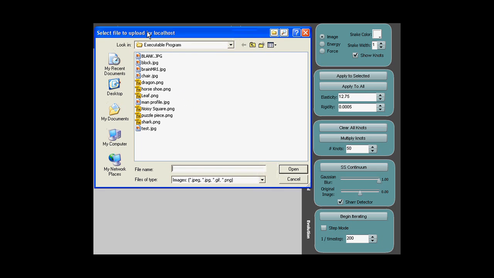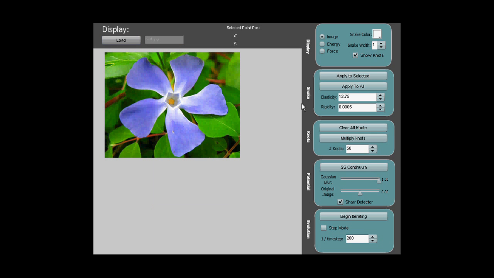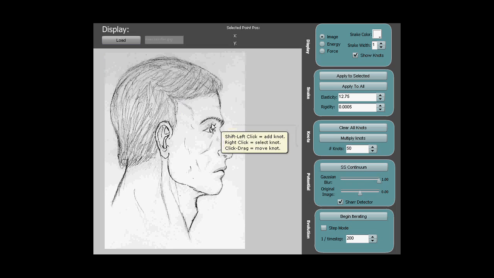So if I hit load, of course, this brings up a load dialog. Let's just go ahead and pull up the man profile, which is basically a line drawing of a man's face. And what we're going to do is create a snake segmentation of this drawing here. Now, let me just show you a real quick tour of the controls right now.